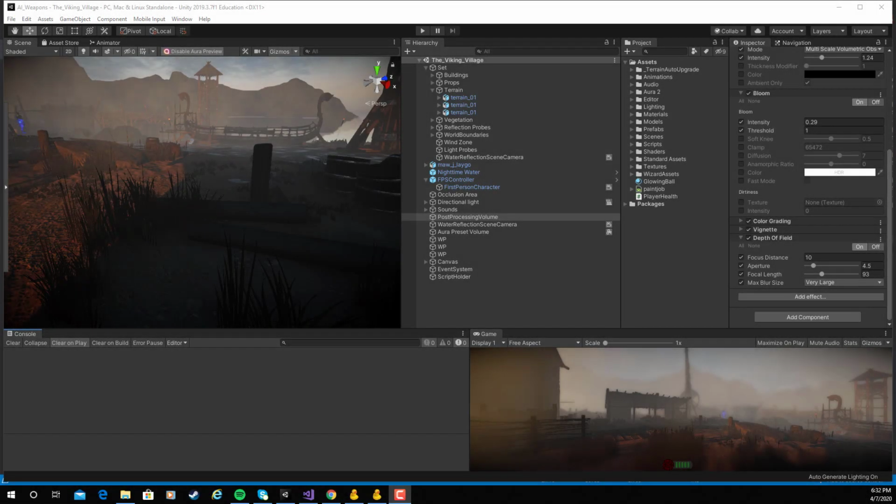All right, welcome back. So now that we have the AI set up, we only have one character here. We need to set up more characters, but it's time to start setting up some weapons. We're going to use a crossbow for this assignment. This will give us an opportunity to put together a lot of the stuff we've already built.